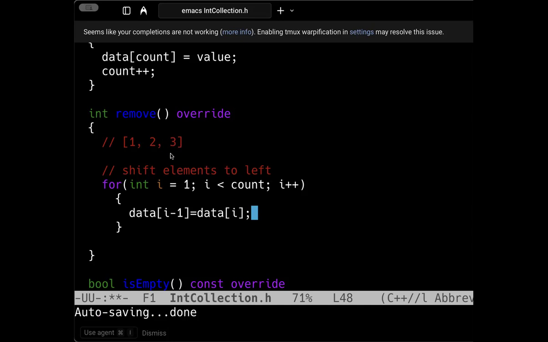Then we'll just have to change the count to ignore that position to the right. So this should get us through. And down here, we can do a count minus minus.